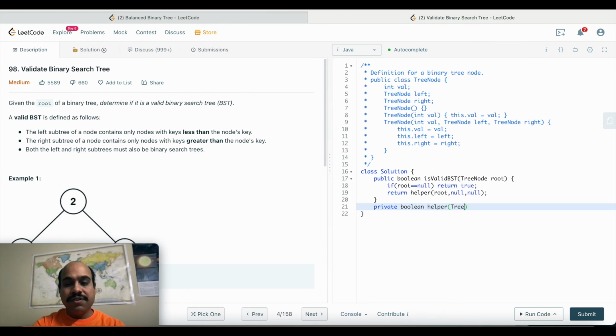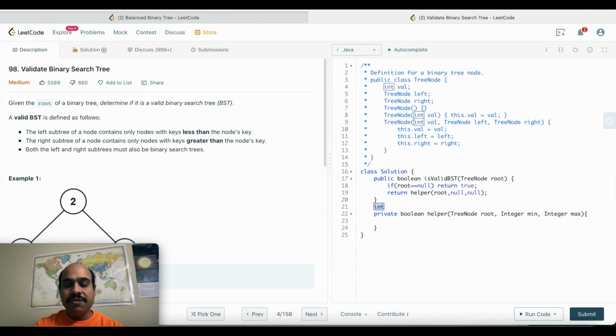and the first parameter is root, and here I can take an Integer object for min and an Integer object for max, because they can be null. If I take int, for example, it cannot take null values, so I need to take an object variable here, so that's why I took Integer for min and Integer for max. Okay, so again base condition: if root equals null, you don't need to do anything, you can simply return true.